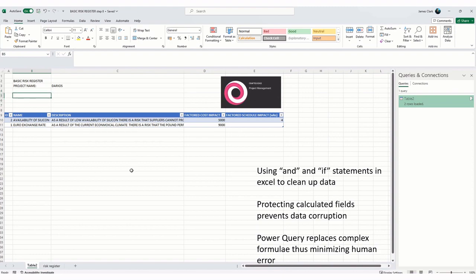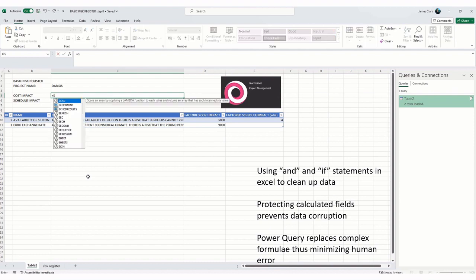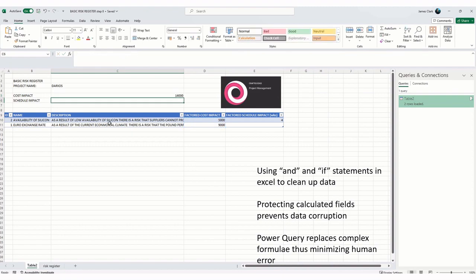the high level data, is going to be the cost impact. And the schedule impact. We're interested in these totals. So the cost impact is a sum of the costs, sum the costs. The schedule impact is a sum of the schedule.